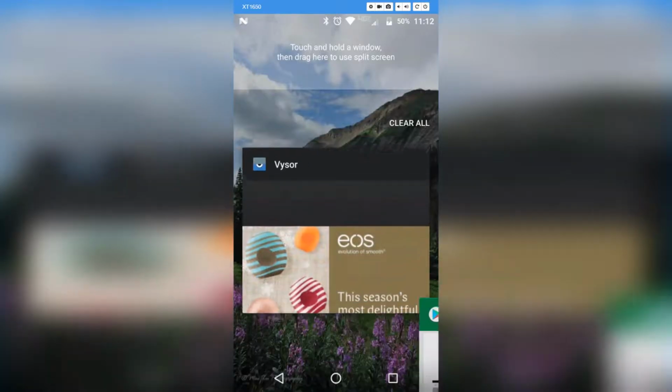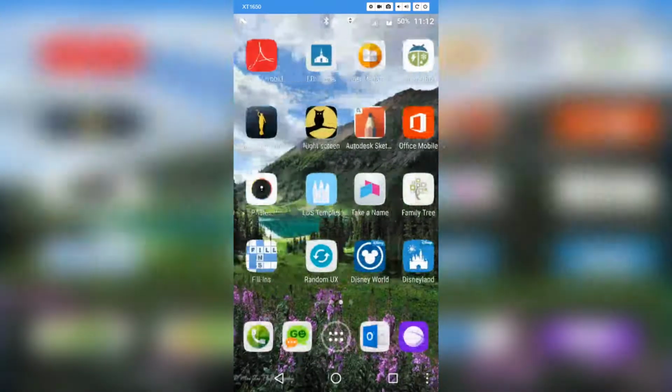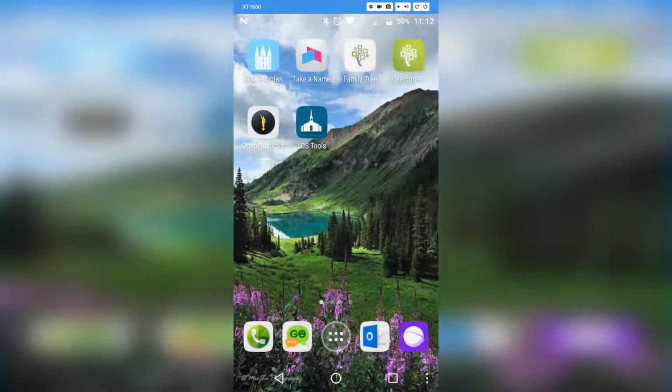So now we're going to go back to my home page, or my LDS page, or Mormon page, church page, whatever you want to call it. It's just where I store all my church apps. So on the top row, the little white icon that says Family Tree is actually the Familysearch app. I know, it doesn't say Familysearch, it's weird. You'll just click on that and it should pull up your pedigree and we'll take it from there.